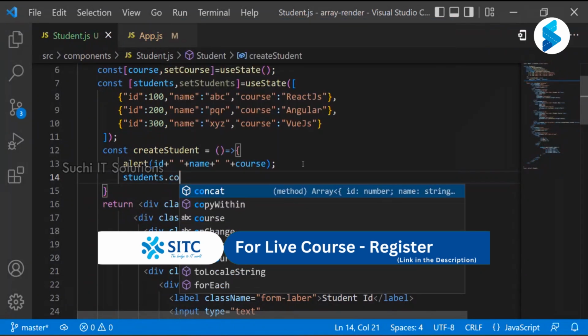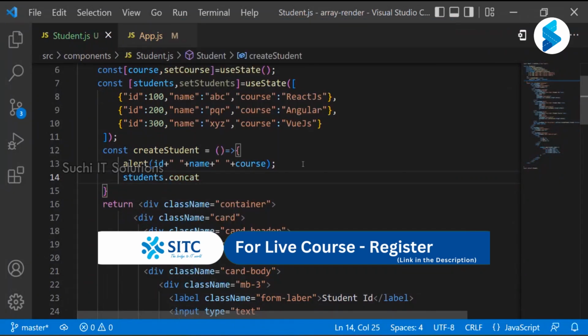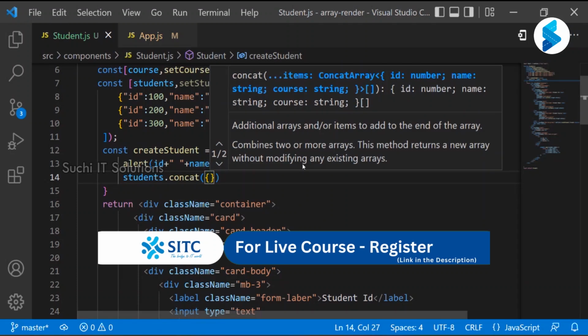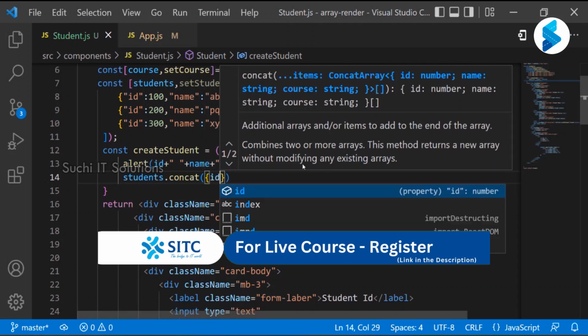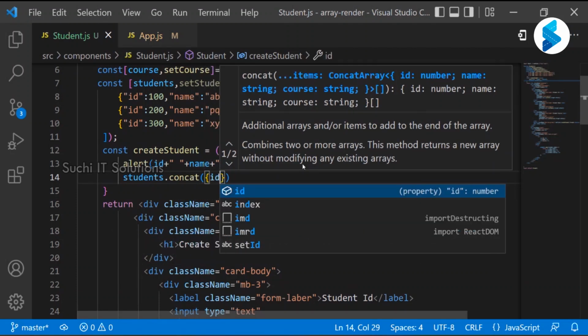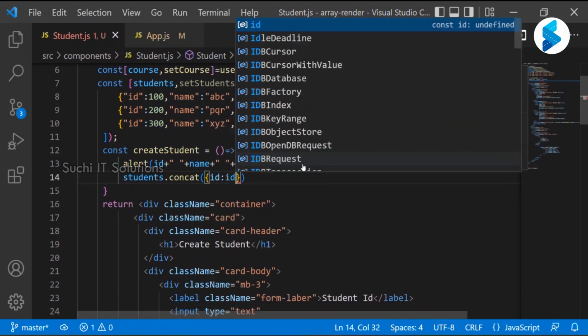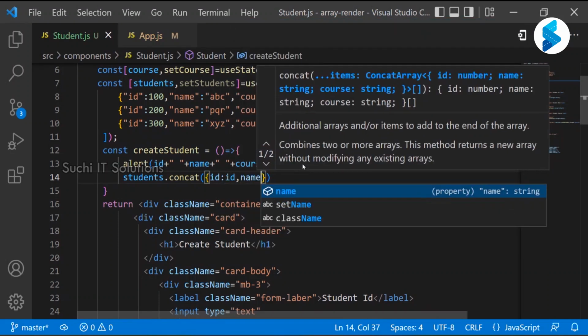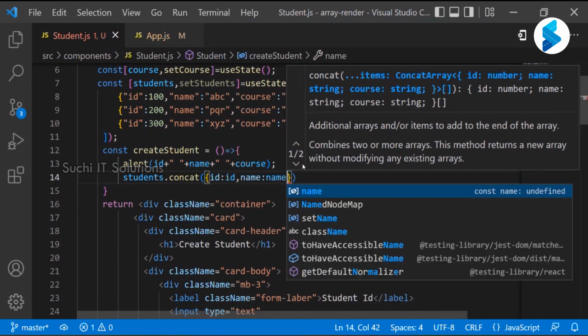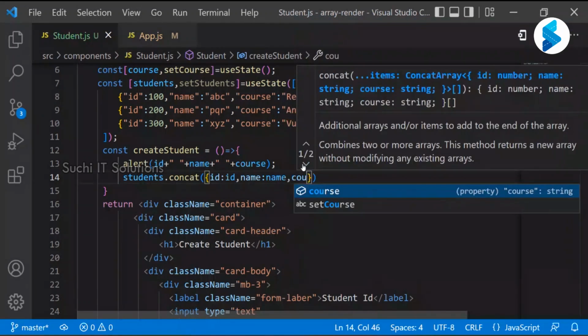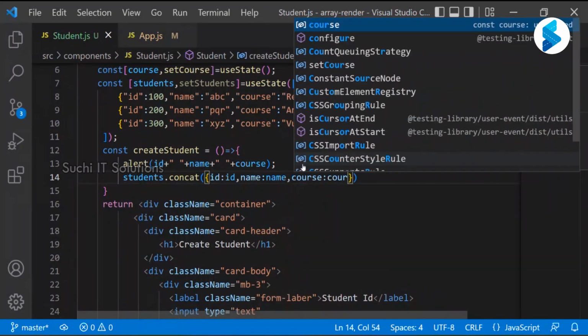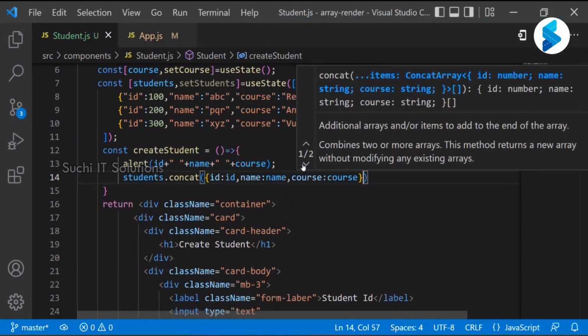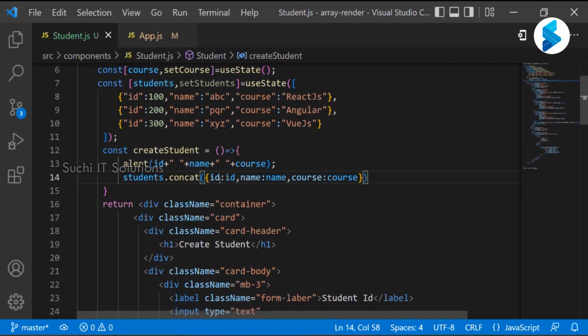Can I use concat? What do I need to concat? I need to add an ID: ID, comma, name, course. So this is the one object.